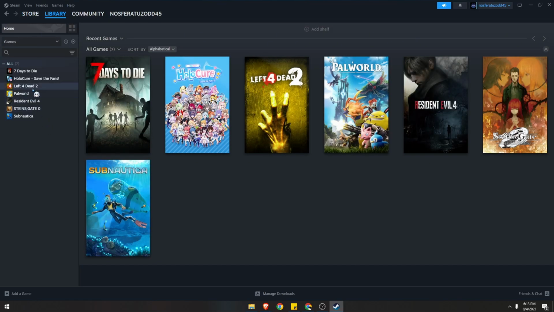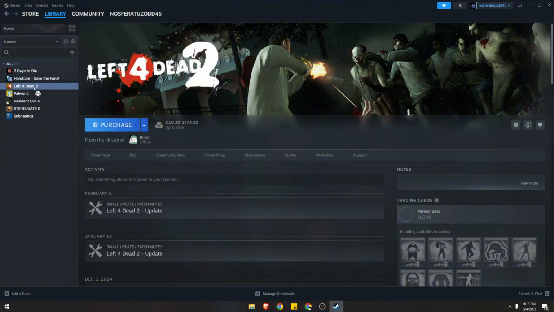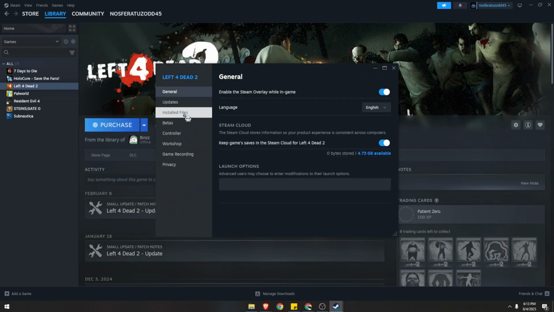For example, your Left 4 Dead keeps on crashing in any given scenario or randomly. You can actually right click over here. This is actually a very quick fix. Right click, properties, go to installed files.